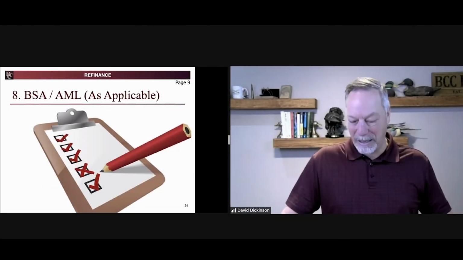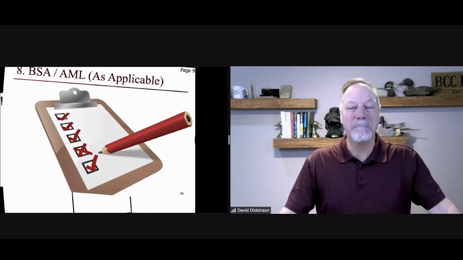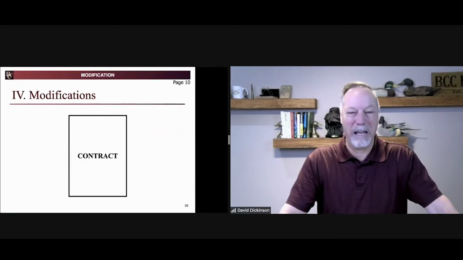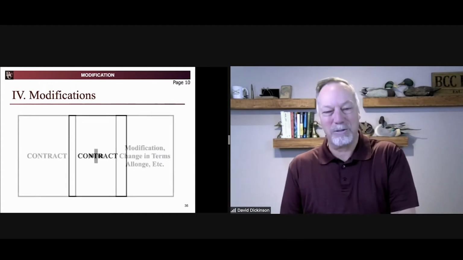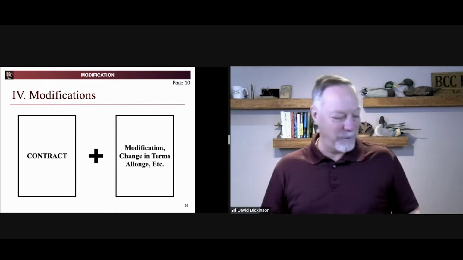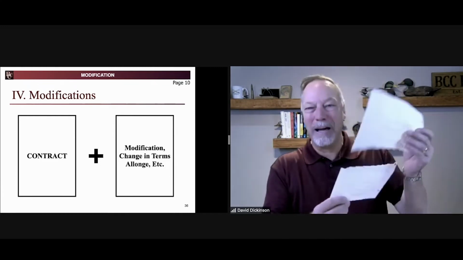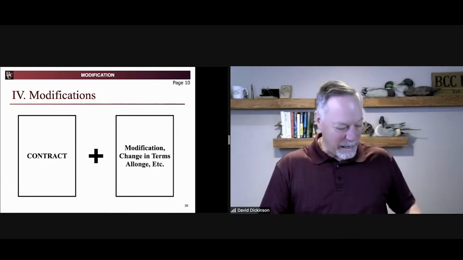Let's go to page 10 and talk about modifications. So we're not refinancing. What I want you to look at on the screen and understand is that we have a contract and we're going to add something to it. So we're not ripping up loan A, we're keeping loan A.